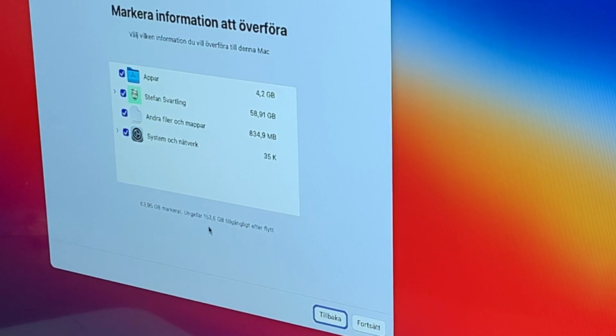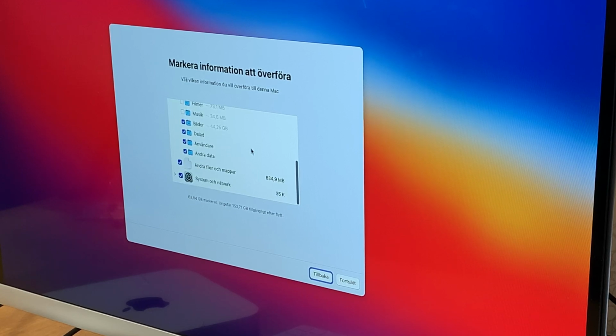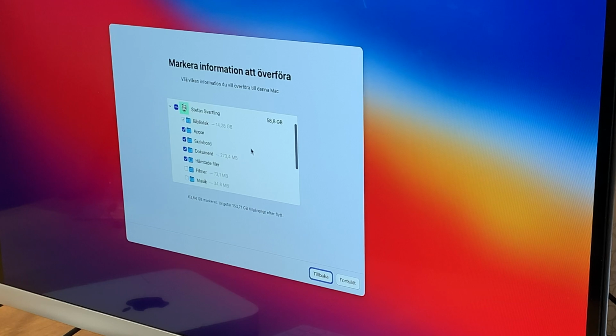And after that I will have 154 gigabyte of storage left. But I uncheck all these, I think. I'm not sure.